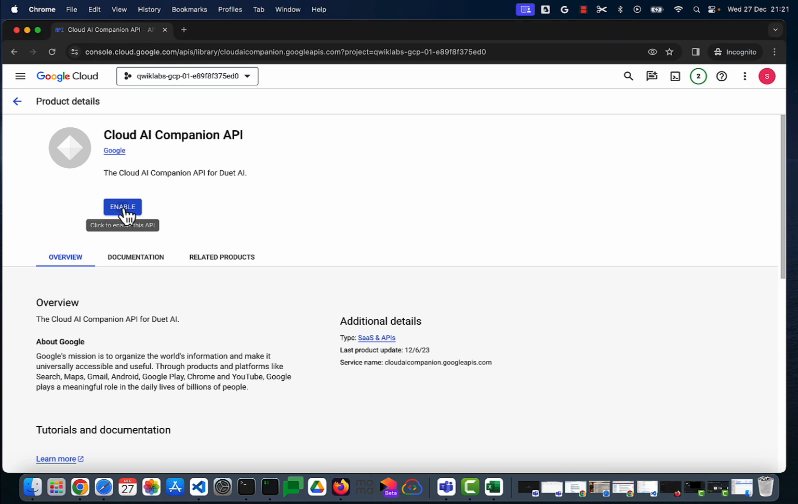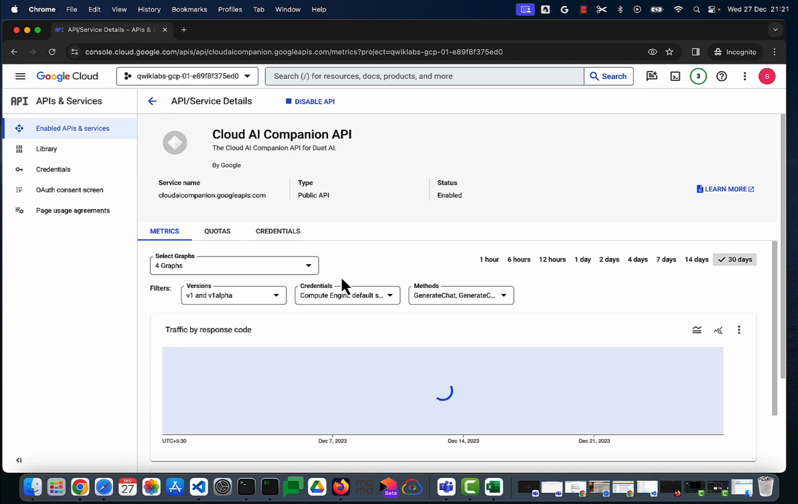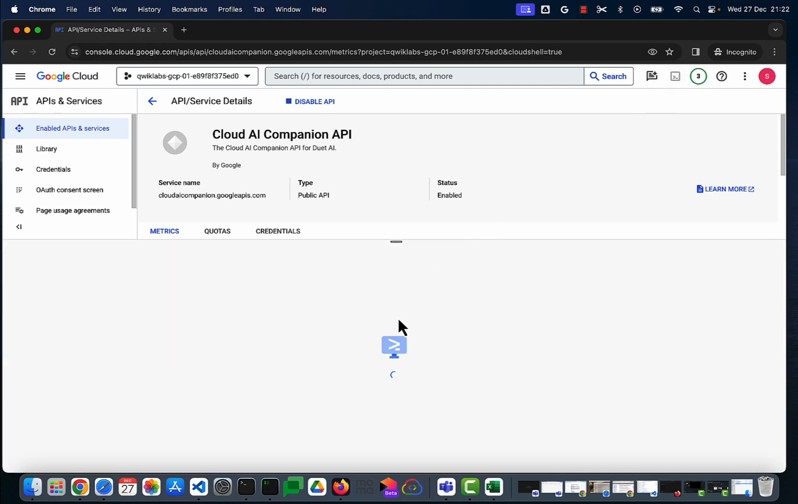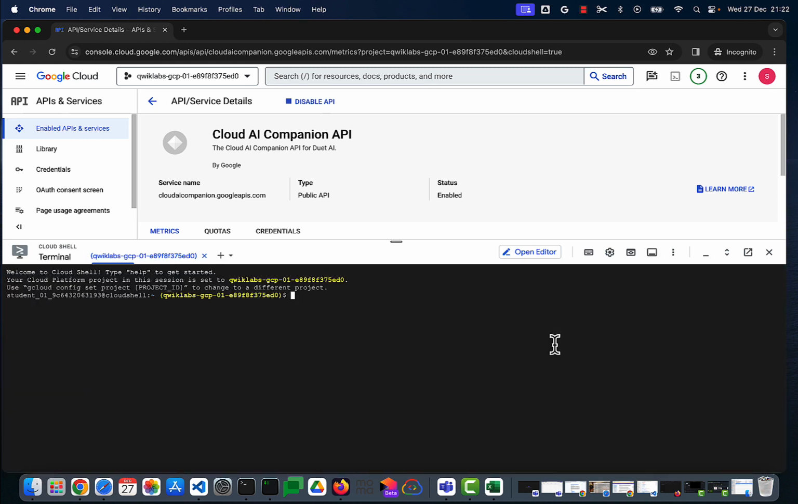So we begin with enabling the Cloud AI Companion API. This API needs to be enabled for Duet AI to work. Now once this is enabled, we will move back to our Cloud Shell, and we'll need to apply certain permissions and roles for it to work perfectly.